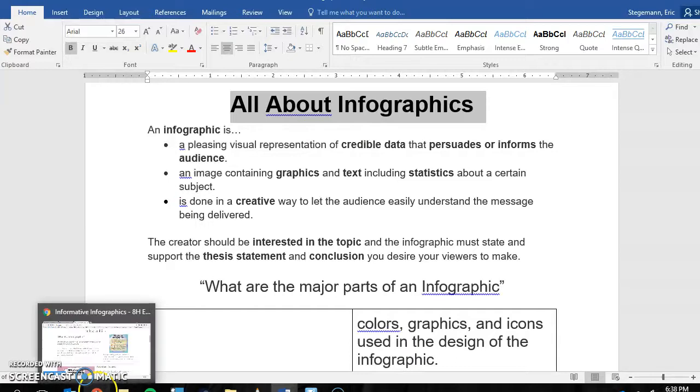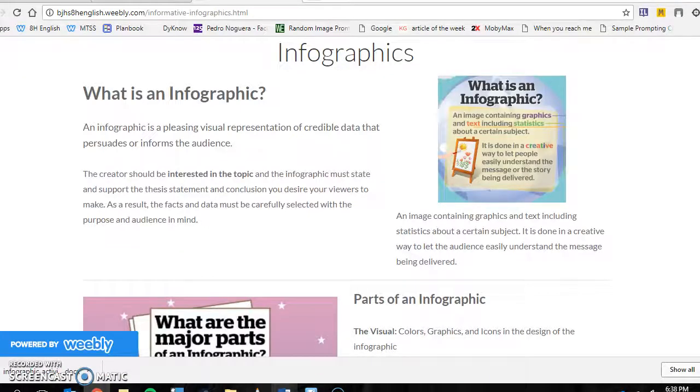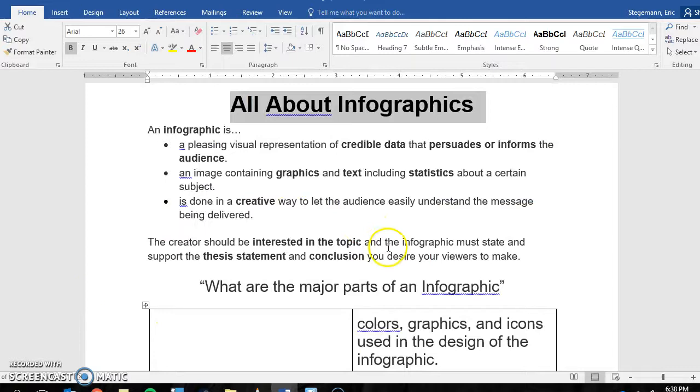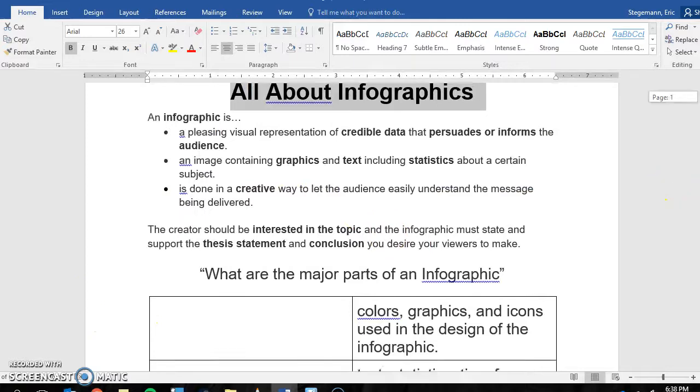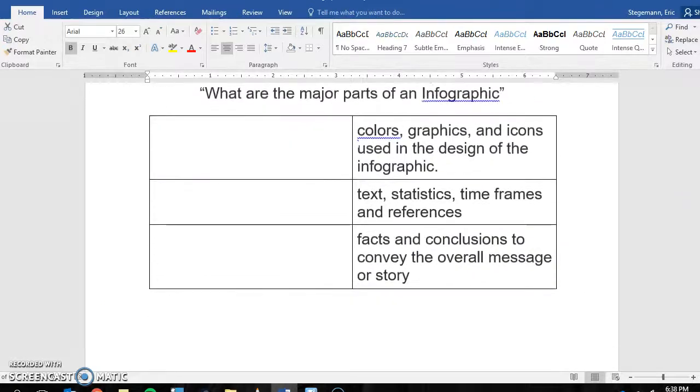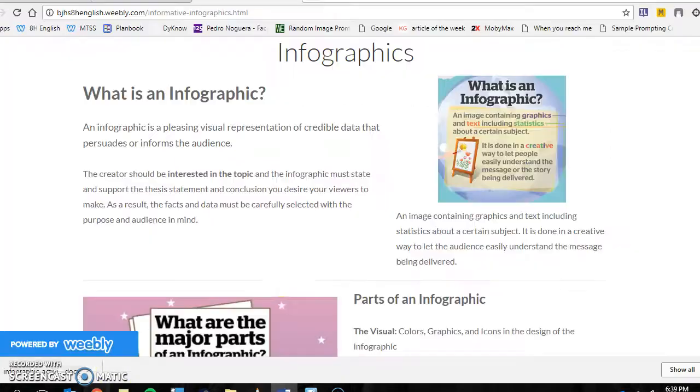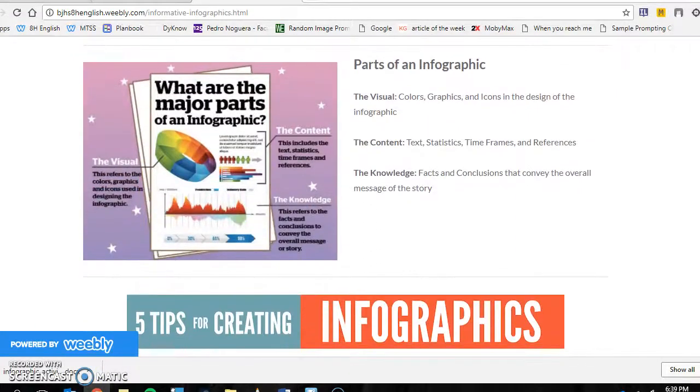So we're going to kind of go back and forth between the website and this paper, so you know what to do. One of the first things that this paper is going to ask you to do is to define what are the major parts of an infographic. So if you go to the website, you scroll down to the third section, you can see, look, it has what the parts of an infographic are, and it says it's the visual, the content, and the knowledge.